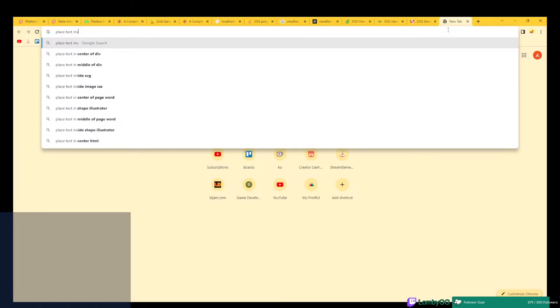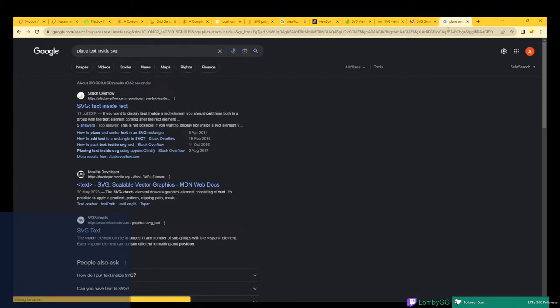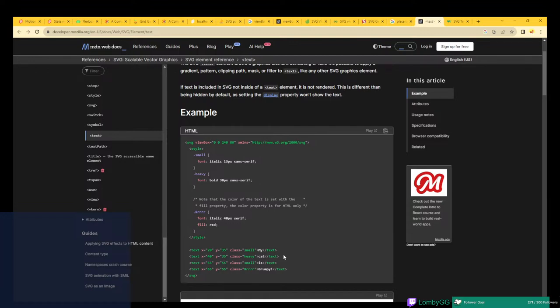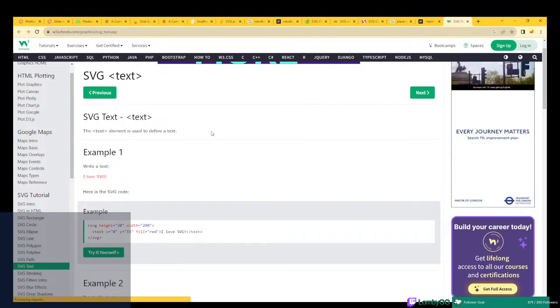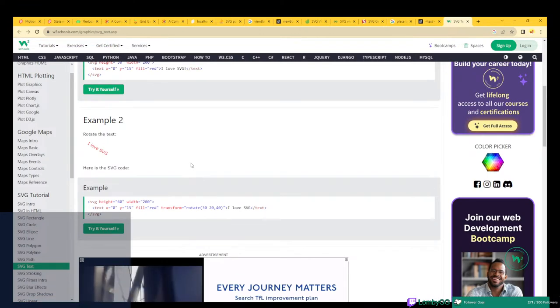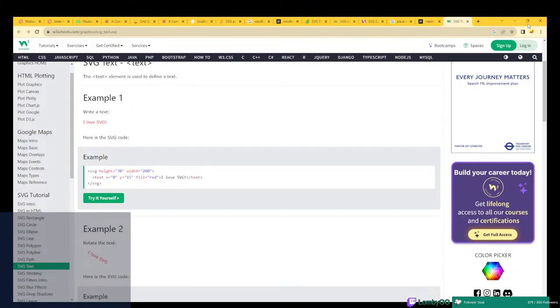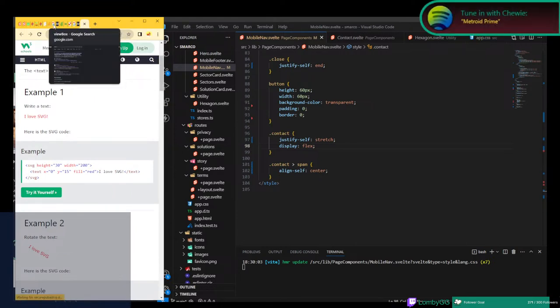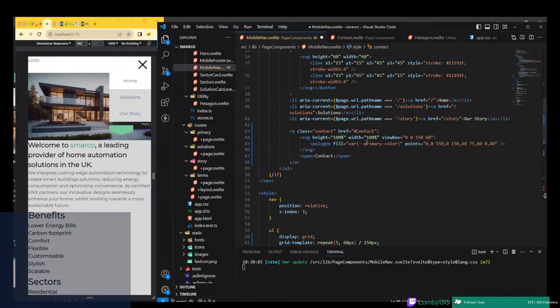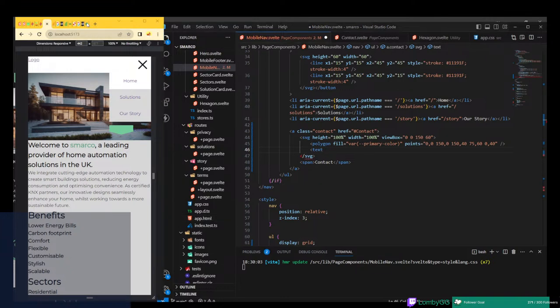Place text inside SVG. Oh. We can just place it with the text element. That might be the easiest way to do this. Where's our site? This one. So rather than having this separate, let's get rid of this. Let's for the moment get rid of that. And then here within this, we're going to say text. And it looks like we need X, Y coordinates, didn't we?